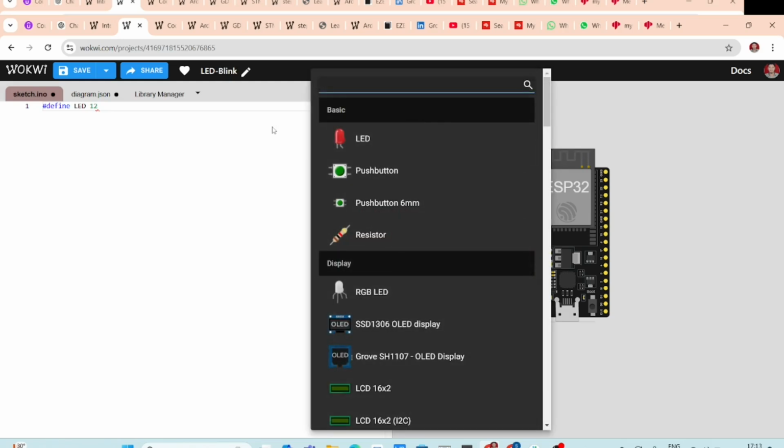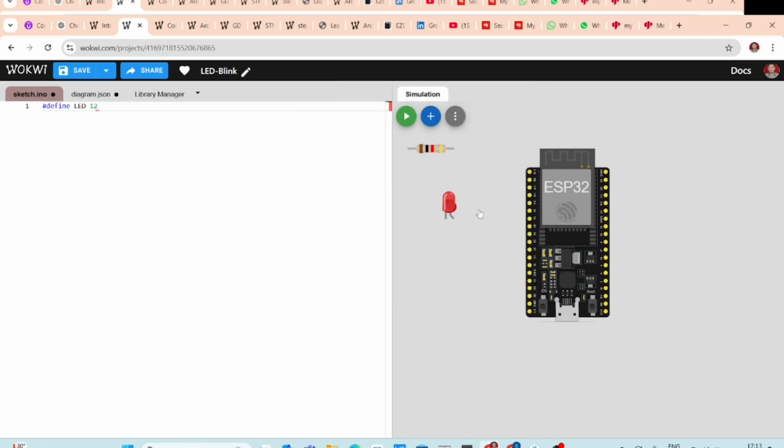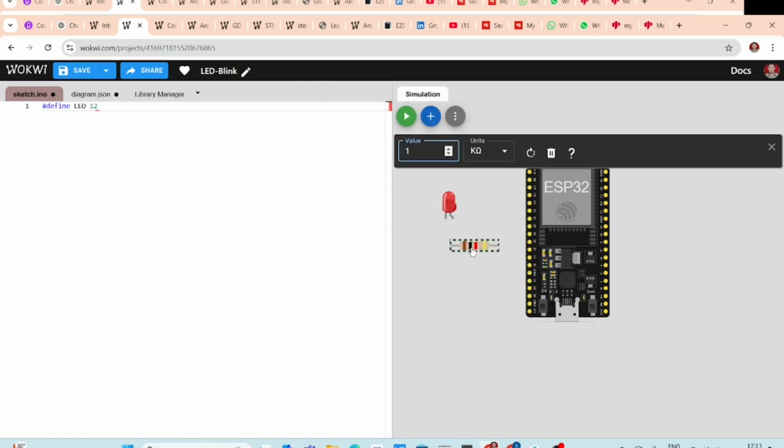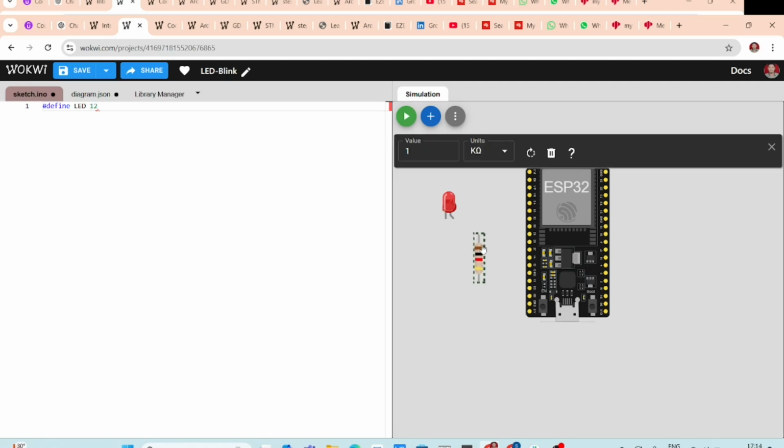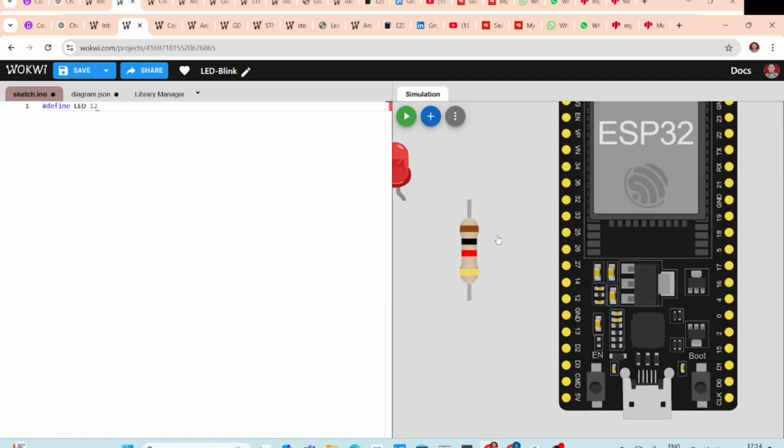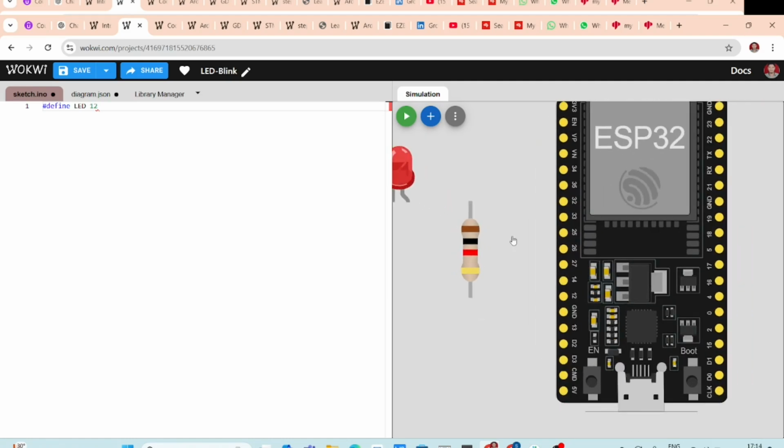We need a resistor, so let's add this resistor. If you click on it, you can change the value. I need 1 kilo ohm, so it's brown, black, red, and yellow is the tolerance. In order to rotate the component, click on it and press R from your keyboard, and you can move it by left click and move. You can zoom in this way from scrolling your mouse.